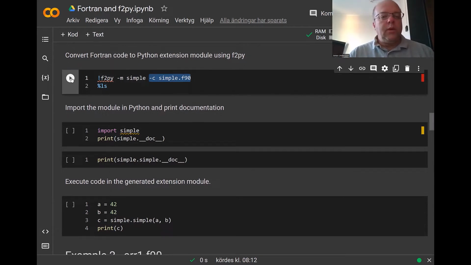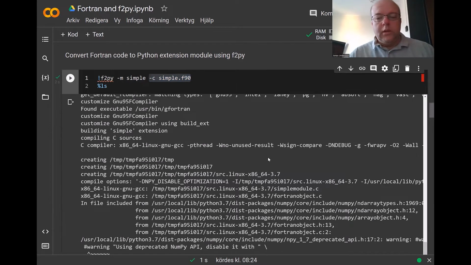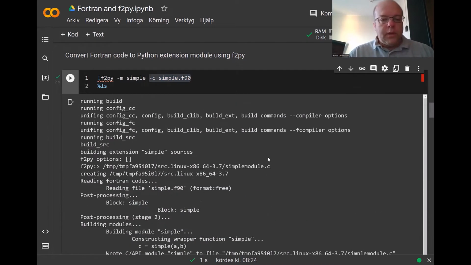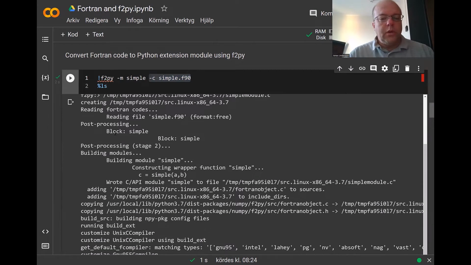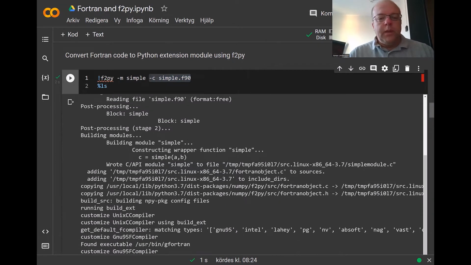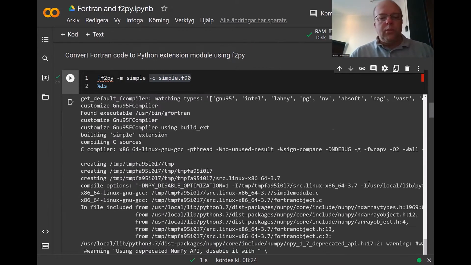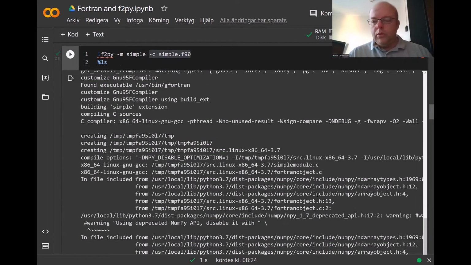So let's see, if I run this, you can see that there's a lot of output from the F2Py command. The first step it does is to analyze the source code, reading Fortran code, post-processing, building modules. You can see here that it generates C code, and in the final steps it will also build the C code into a module.